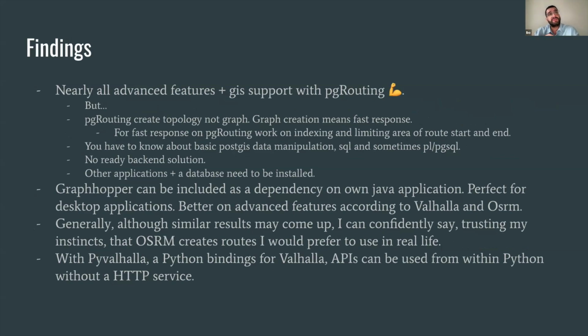You can do it with pgRouting, but pgRouting creates topology, not a graph. Graph creation means a fast response, and for fast response, you have to do something else on pgRouting. You have to work on indexing and limiting areas, and also limiting the area of start and end bounding boxes, I can say. And you have to know about basic PostGIS and data manipulation and SQL and sometimes PLPGSQL.